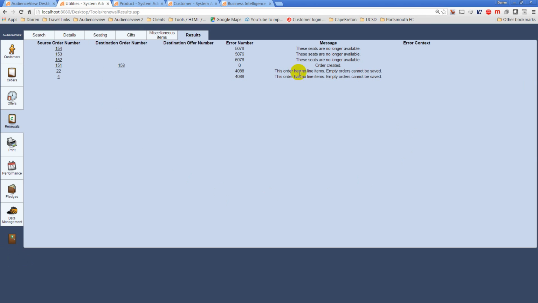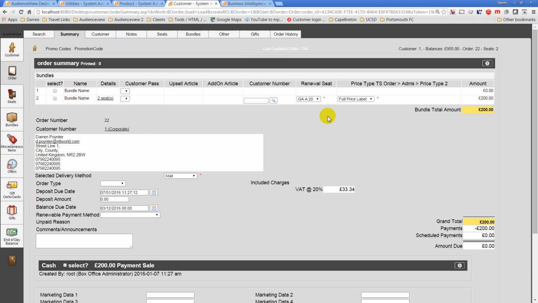Let's go back to utilities, and for some reason orders number 4 and 22 have no line items, so something's got a bit strange there, where this was bundle name, but this particular one had no line items, so it didn't know where to put them. So it had a renewal seat for one of them but not the other, so something has gone astray there. So again, a little bit of investigation would be needed.